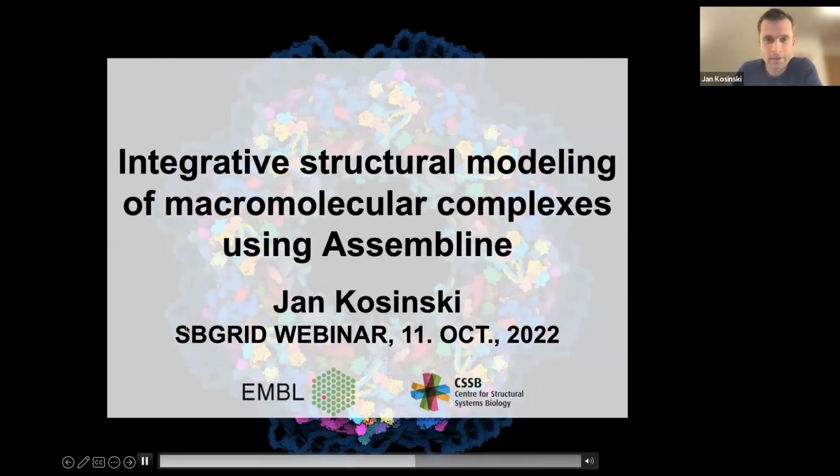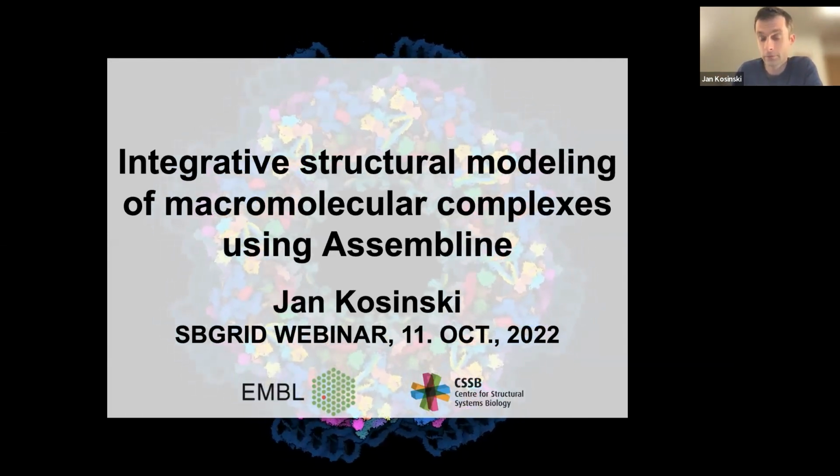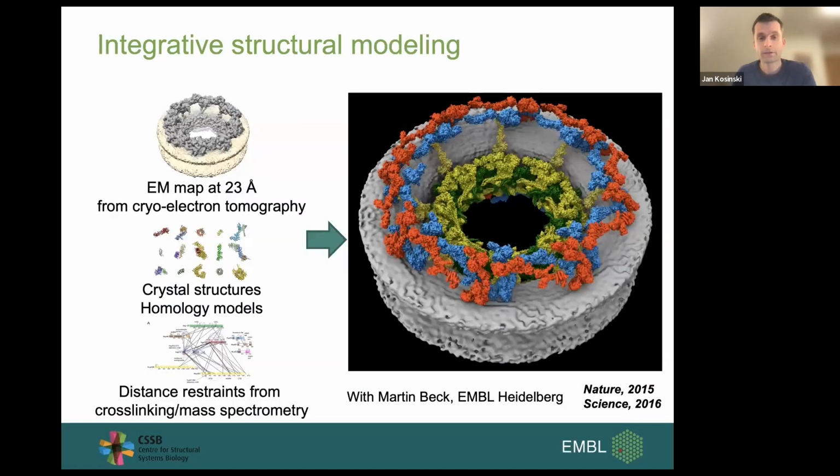Yes, so Assembline is a software for integrative structure modeling of macromolecular complexes. And to explain what integrative structure modeling is, I will use this example. Assembline is a methodology that aims at solving structures of macromolecules like this nuclear pore complex based on low resolution data.